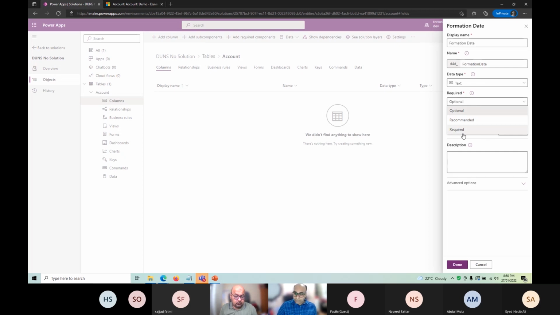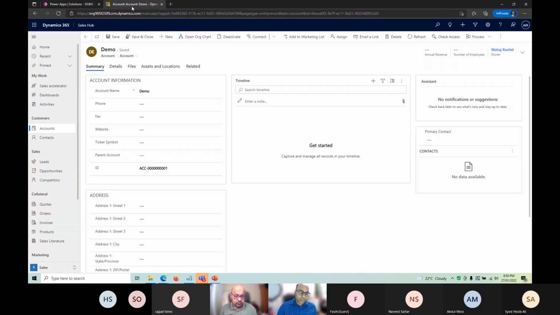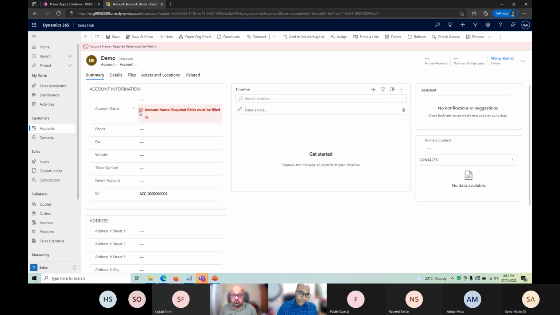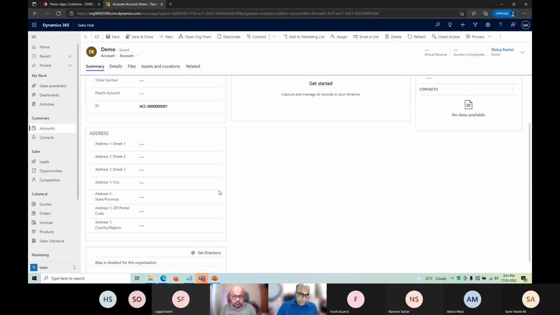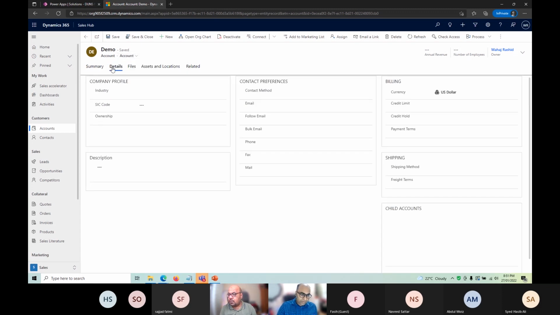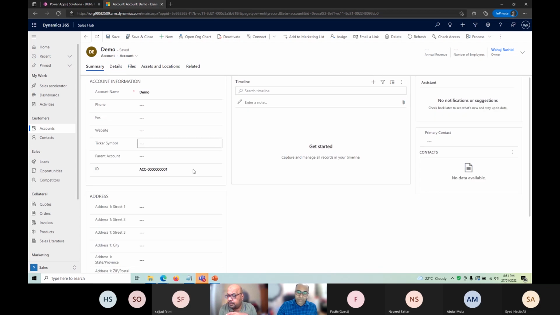Recommended means it will show a plus sign. If I go on the account entity, you see this asterisk means this is required. If I remove this and try to save, it says, sorry, you need to add something here. Interestingly, we don't have any recommended field on the form. That's okay. A recommended field will just show a small plus here. We'll add it and see. It means it is not required.